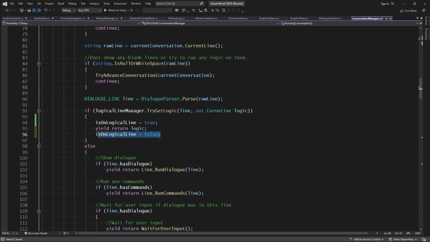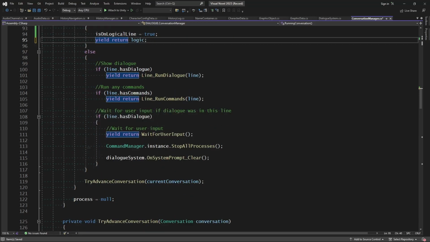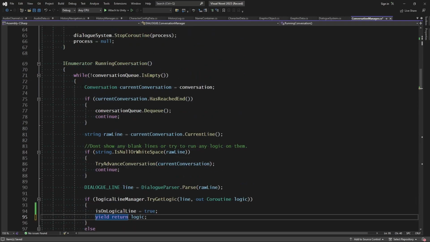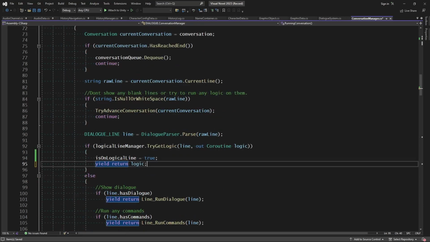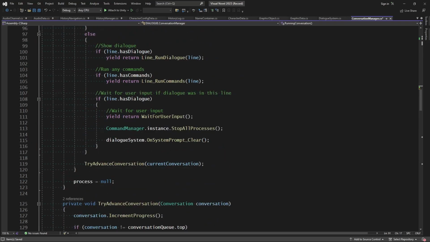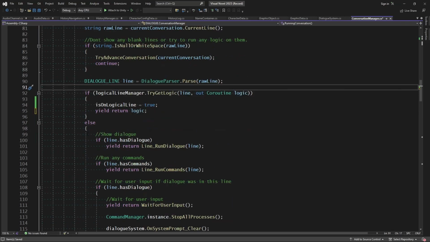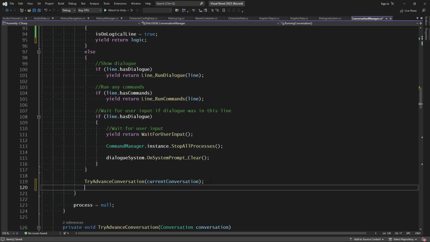So although we could put it here, it might not be the safest place to do that, just in case this gets terminated somehow. So what we can do instead is we can take it to the very end or the very beginning of the line. So we can check right before we start working on this, we could go ahead and say is on logical line equals false, or at the very end when we're done with everything, we could say is on logical line equals false. And it'll just reset at the beginning or the end of any logic or dialogue line that we're running. So I'm going to go ahead and put that right down here and say is on logical line equals false because we finished, and that'll be our little reset.